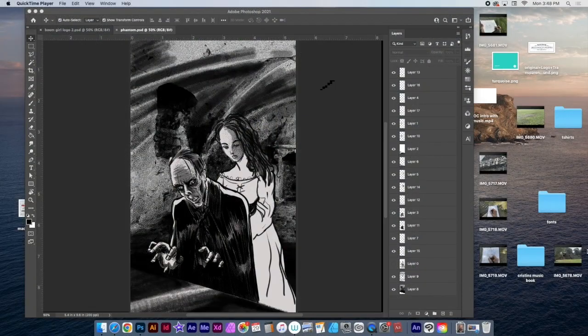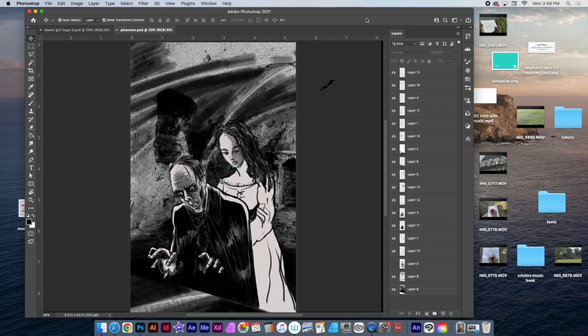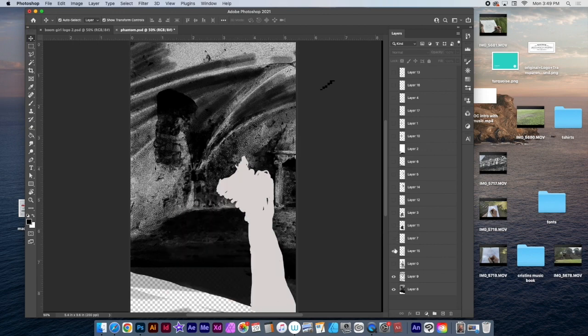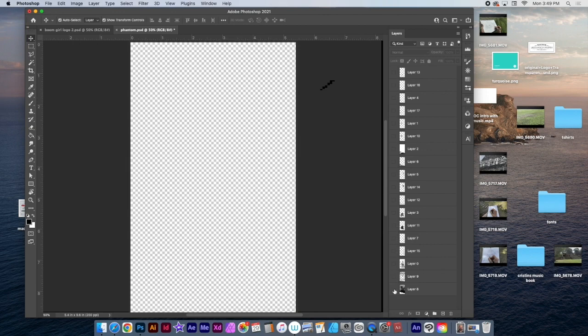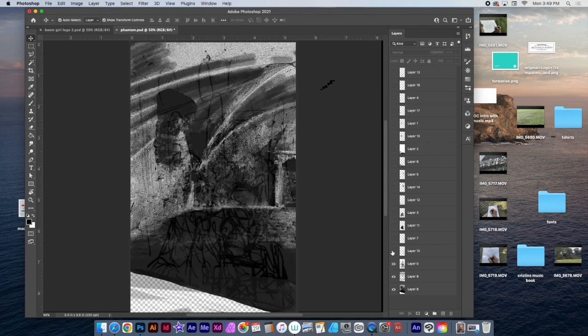Okay, so here we are. I'm using Photoshop here, and I've created this Phantom of the Opera little animation. What I have here in Photoshop, I'm showing all the layers that I've separated these two characters in. So it's the Phantom of the Opera, this woman behind him from the film, and I've created a background. These are the layers for that.